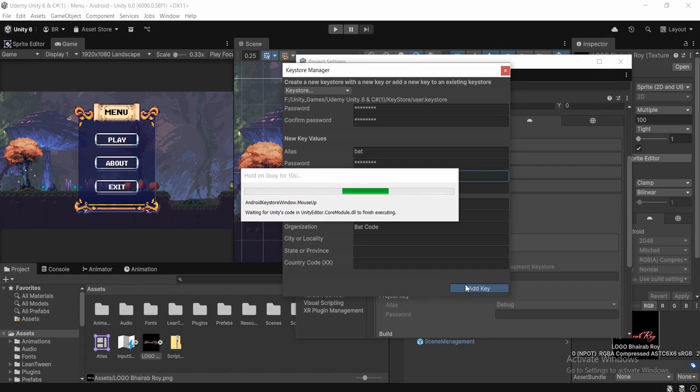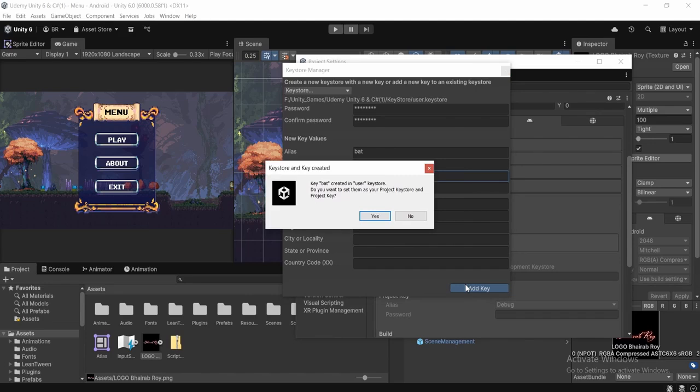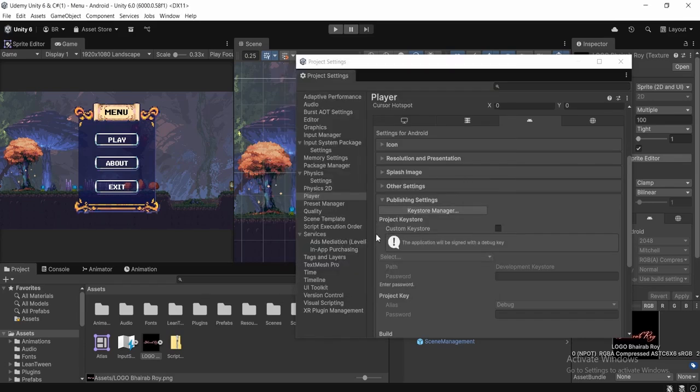So click on that Add Key, and once you're making the game a second time, you need to provide the password. If you're making the APK it may not be needed, but if you're making the AAB, then you need to enter the password, and it's compulsory once you're making the AAB bundle of your game. And it says, do you want to set them as your project keystore and project key? Yes, I do want that, so I'm going to click Yes. Once we're done, we can choose it now.